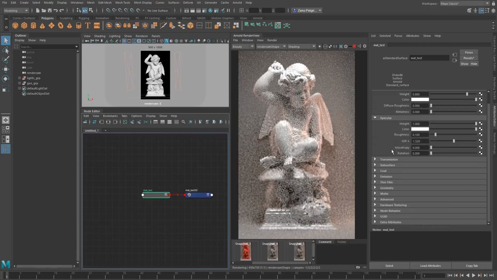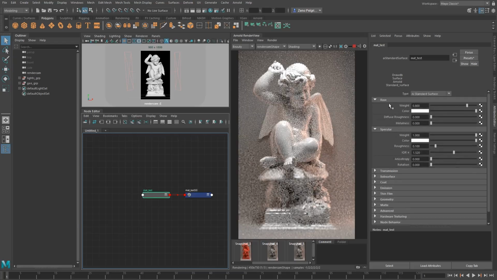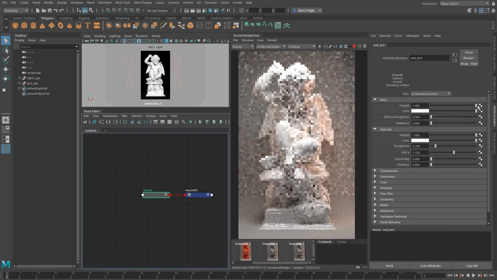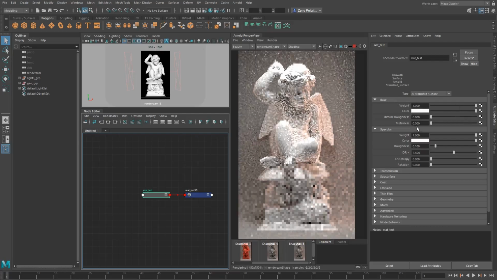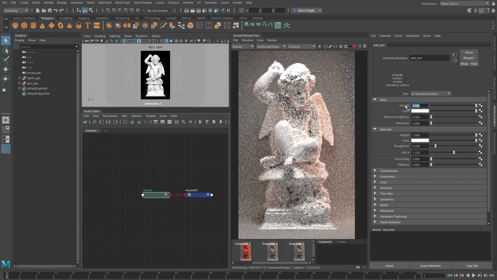Right now we can see that the surface shader is divided into the different light scattering events or types or whatever you want to call it. I will go through them step by step and let's see where we end up. Some are more advanced, some are less advanced. Let's just go through. First of all, we have the weight of the base, the weight of the specular, etc.